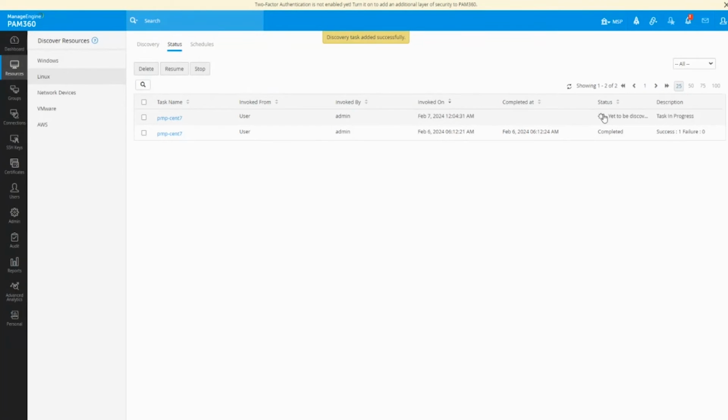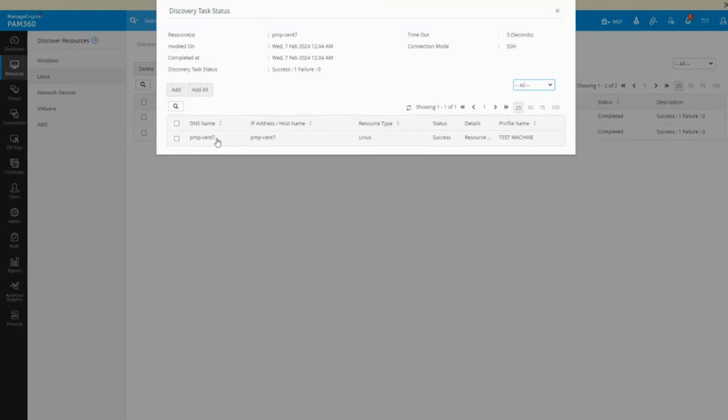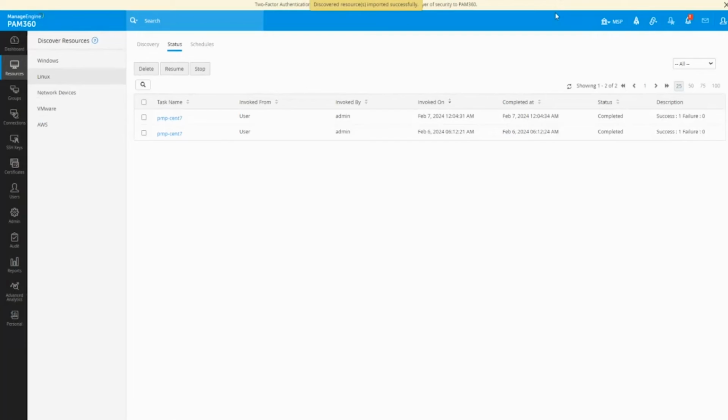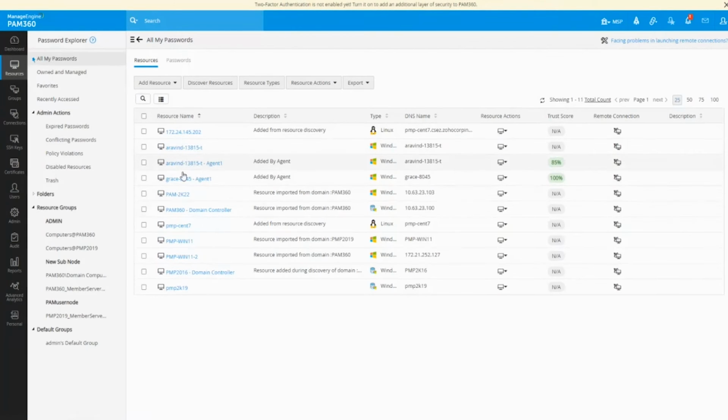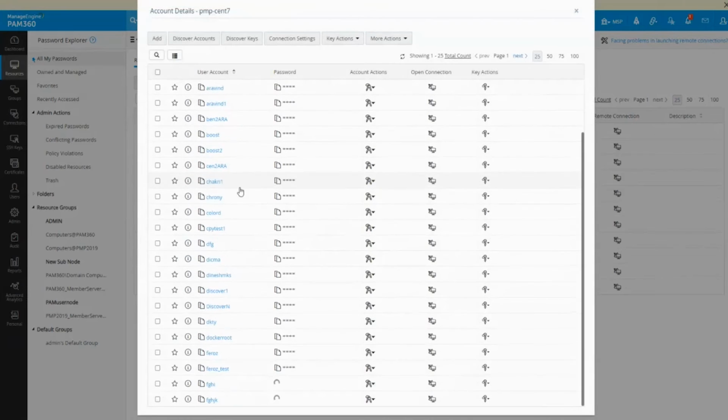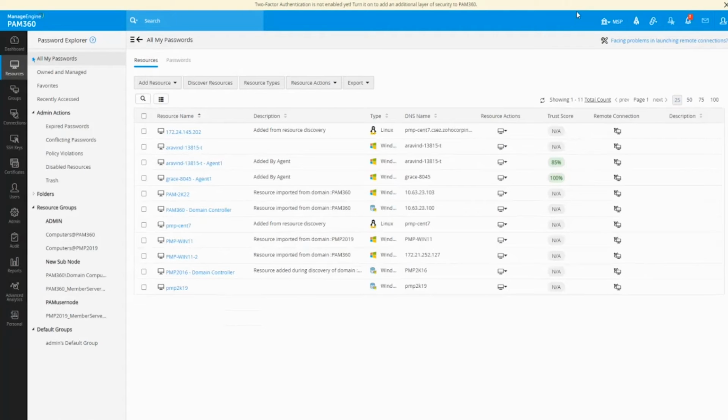Let's wait for this discovery task to complete. It's completed now. It says one success, and I'll click on it. It will show me the resource it just pulled in. In case you're discovering multiple servers within an IP range, you can choose whichever servers you want to be managed by PAM. You can just choose a particular server and click on add. Once it is done, the server will be listed here, and along with it, all the local user accounts will be fetched. So this is Linux discovery.